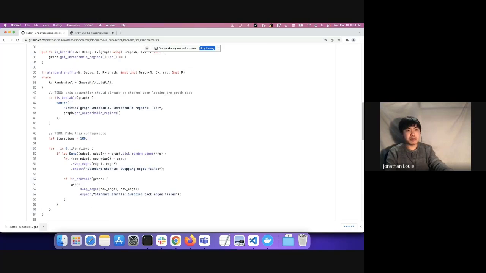It obviously has some problems in that, if we only try it so many times, we might not randomize certain parts of the graph.